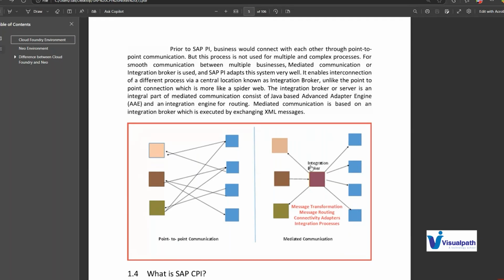CPI gets the information from system A, and based on A's requirement, sends it to the receiver. Suppose A wants to push some data to 3, it will only process to 3. If A wants to process the data to 4, it will process to 4. Message transformation happens in between. The integration is an intermediate layer, and it gives very clear and complexity-free communication between the systems.